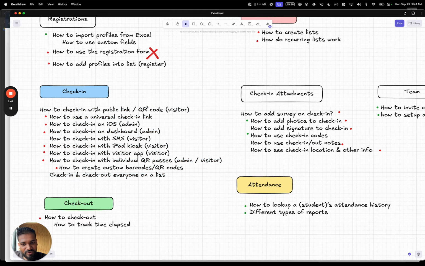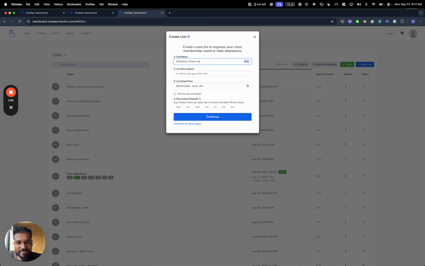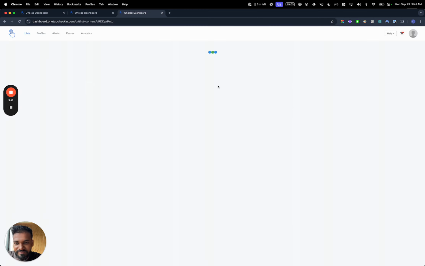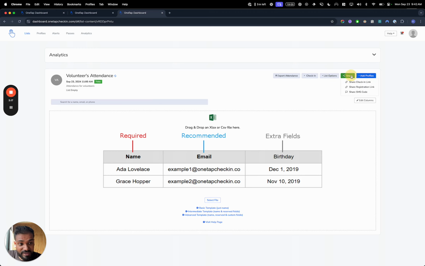So let's say for example I want to create a specific list right here called volunteers check-ins, or let's just say volunteers attendance. And we're just going to set the date to like 11 a.m. my time and create the list.